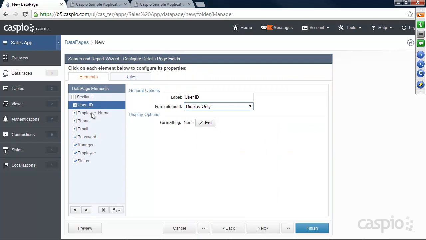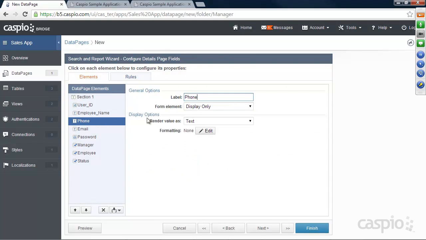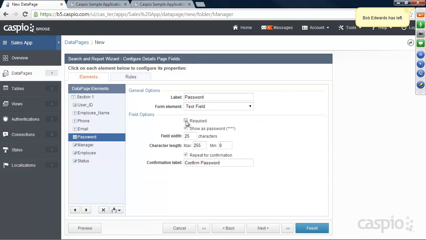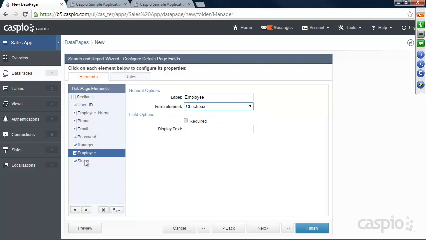Employee name, as a manager I should be able to edit this. I'm going to make it a text field. I should also be able to edit the phone number, the email, password is going to be required, and as a manager we can also make these checkboxes so we can change the status of all the employees. When you're done, go ahead and click finish.